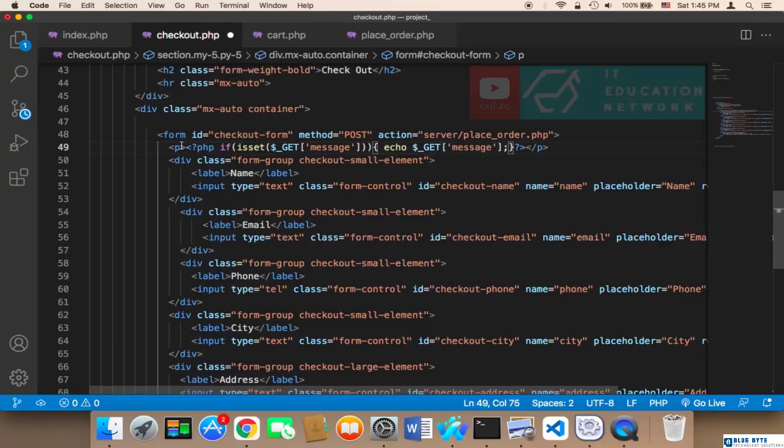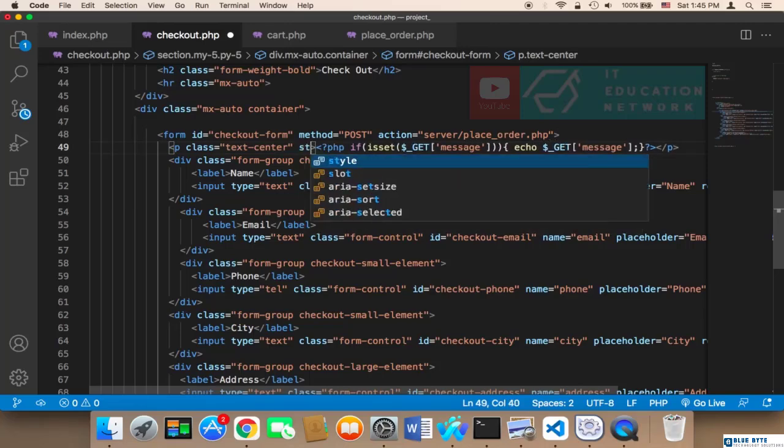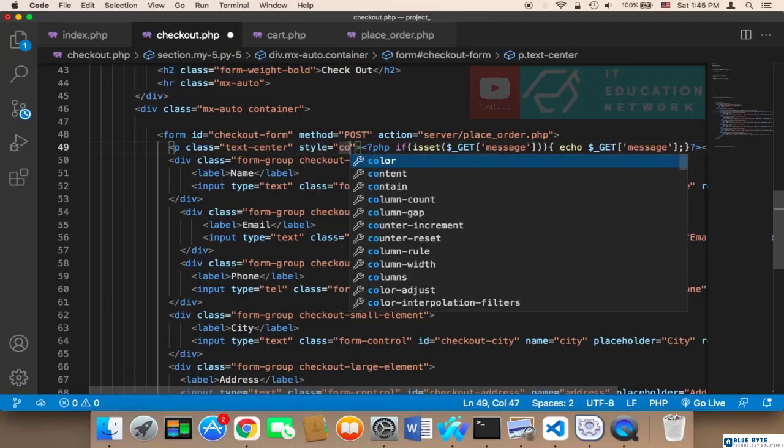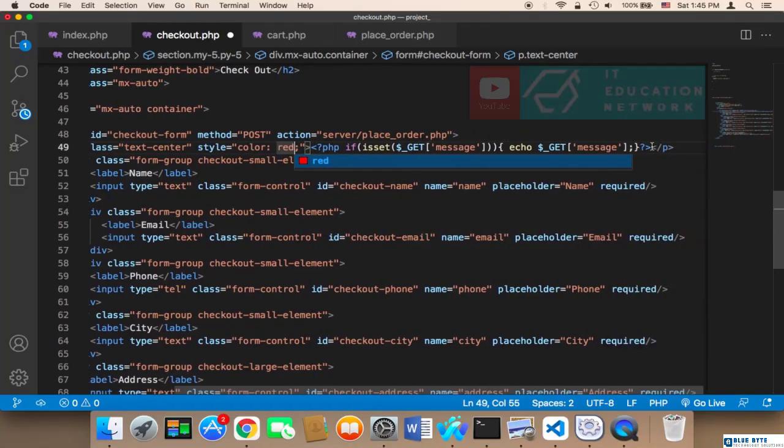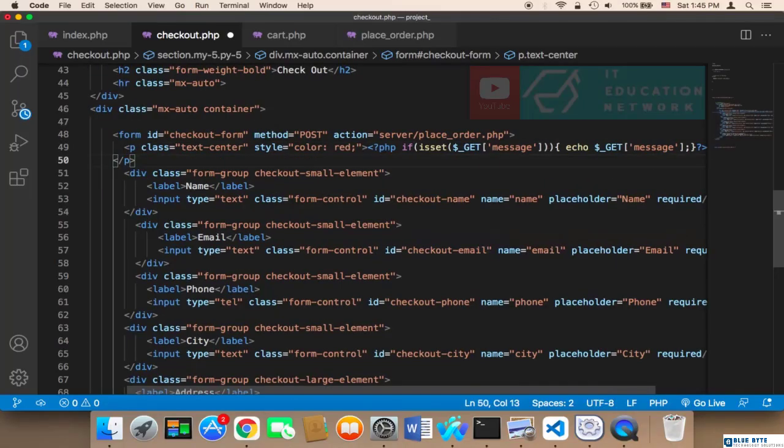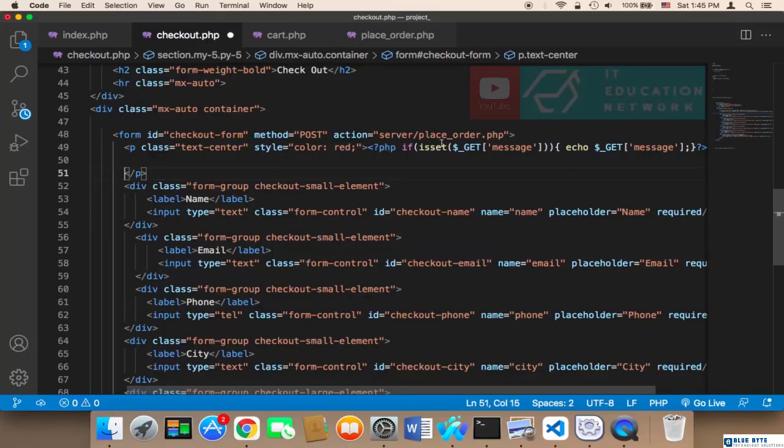And here I'm going to say class text-center, and I'm going to also say style color red, and you can display a link so that the user logs in. So here you can add another if statement.